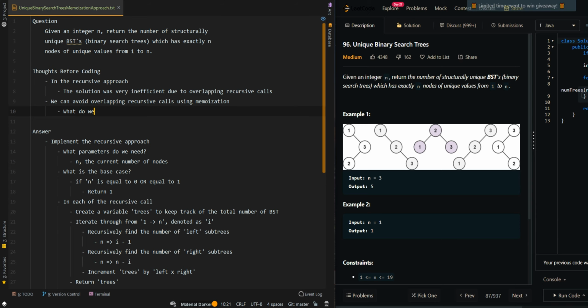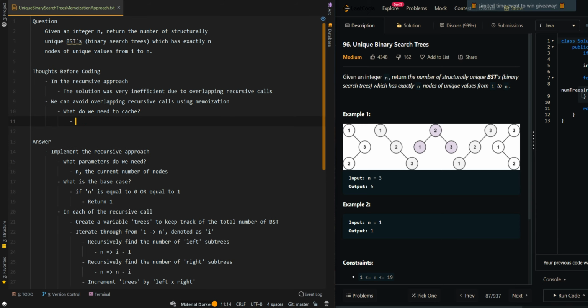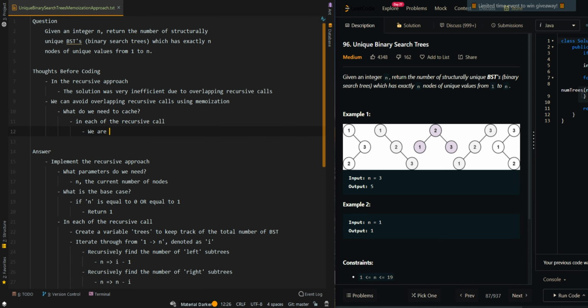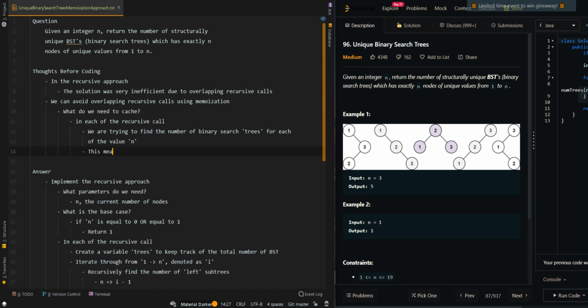Now, what do we need to cache? In each of the recursive calls, we are trying to find the number of binary search trees for each value n. This means we can cache n with the number of trees.